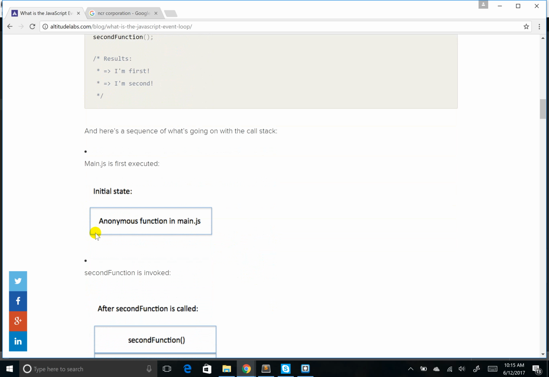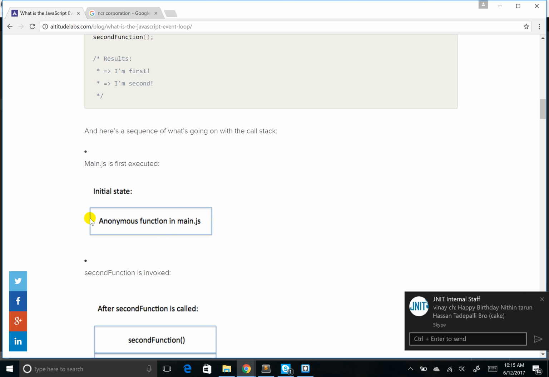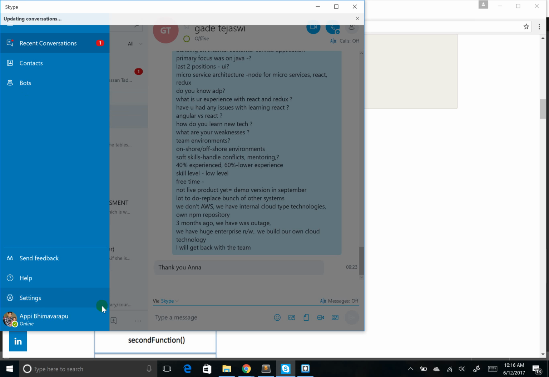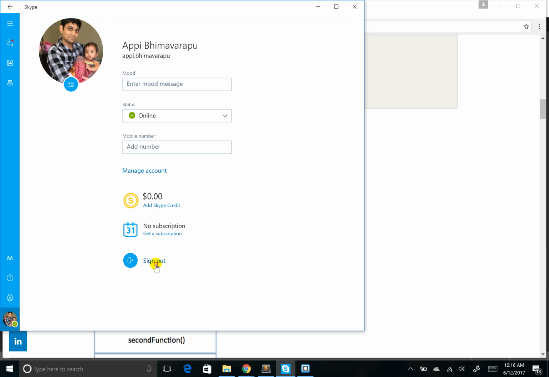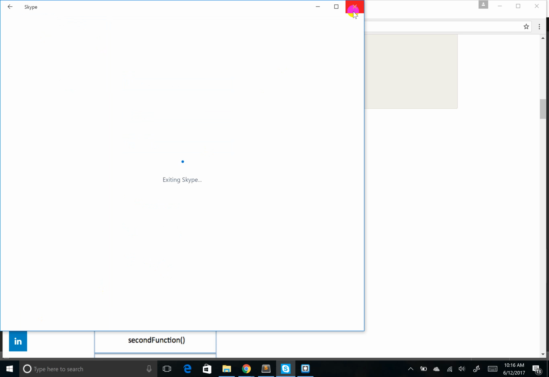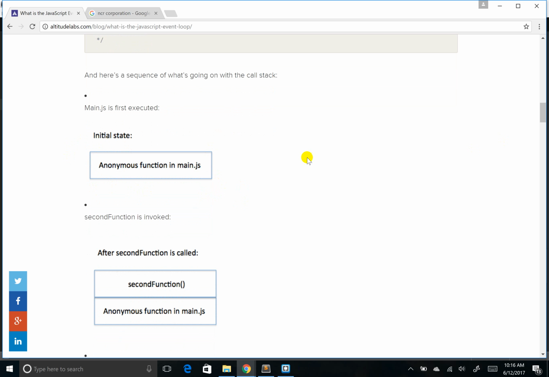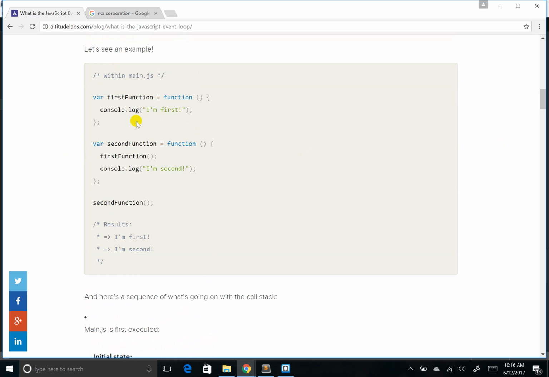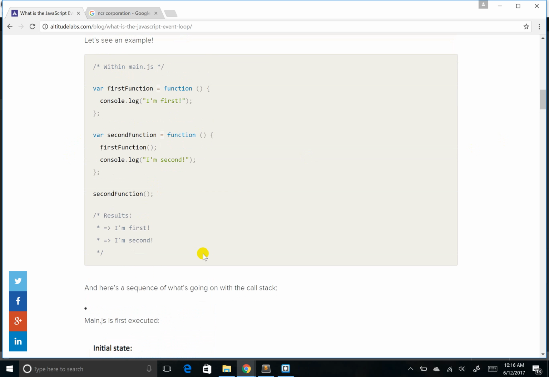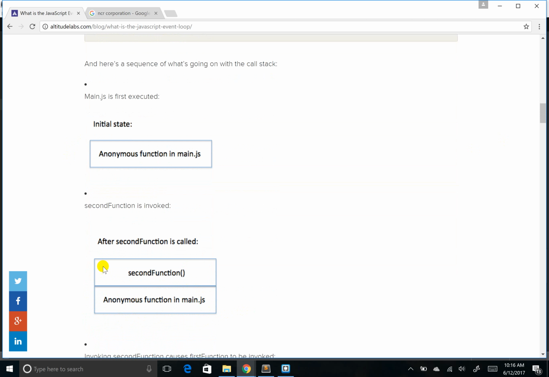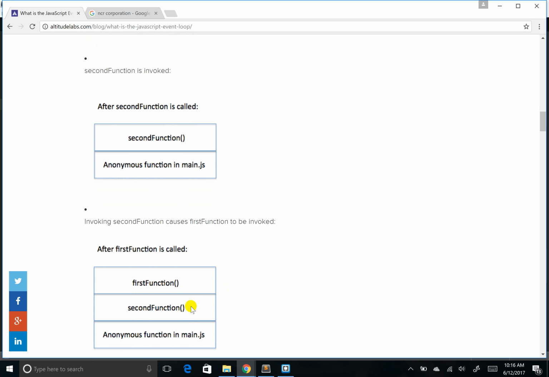So this is the initial state of your call stack. You have your anonymous function, which is basically your main.js. So when your browser runs this particular file, that's the first one, your anonymous function in main.js. After that, it is calling your second function. If you see, that is added on top of your anonymous main.js. And then your second function is calling your first function, and your first function is added.